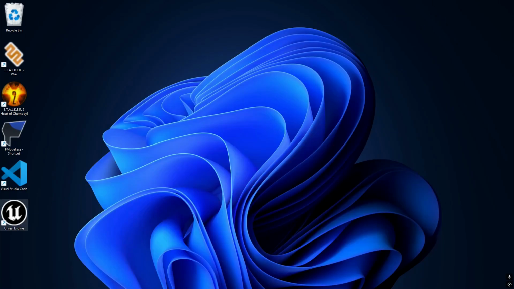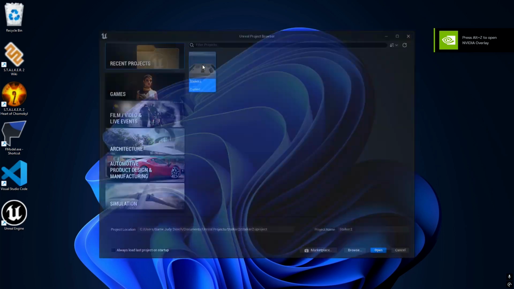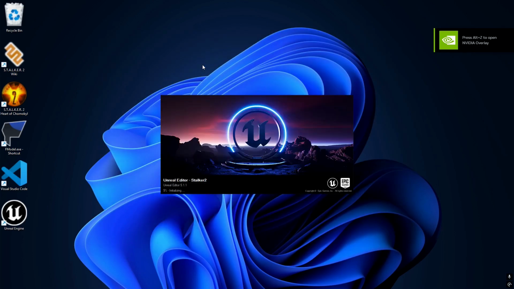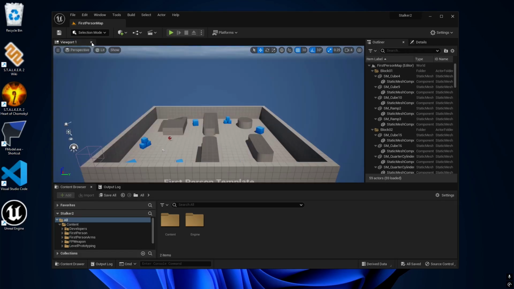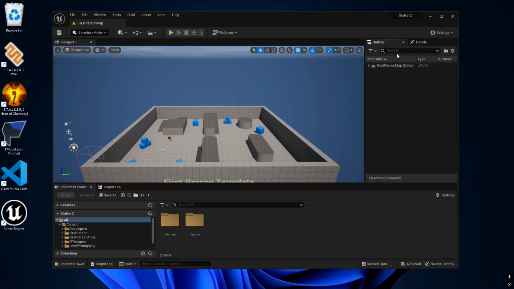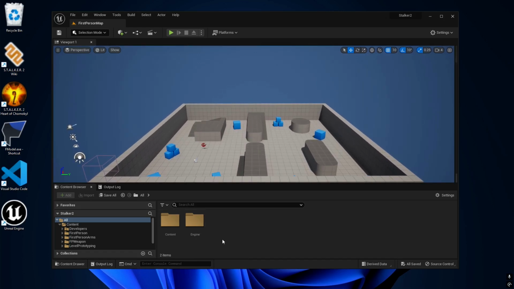Minimize FModel. We're going to go back to our Unreal project and open up that Stalker 2 project that we set up earlier. Let's quickly go over the user interface here. In making mods, I don't think I have ever used the Place Actors dialog window, so I would recommend just closing that. The outliner, we'll get into later. So for now, I'll just minimize it, but we will use it in some later tutorials.